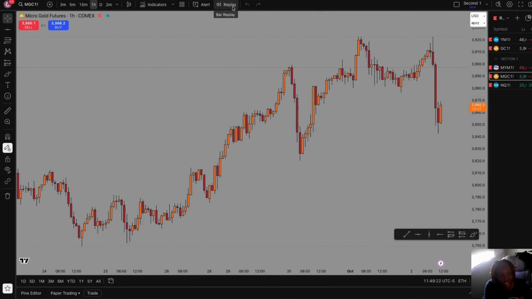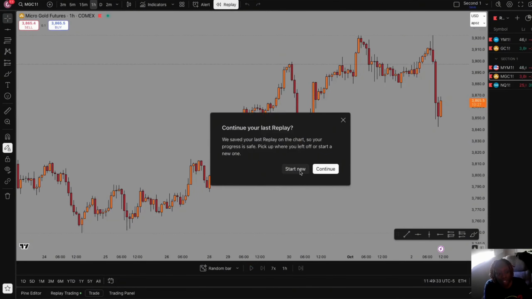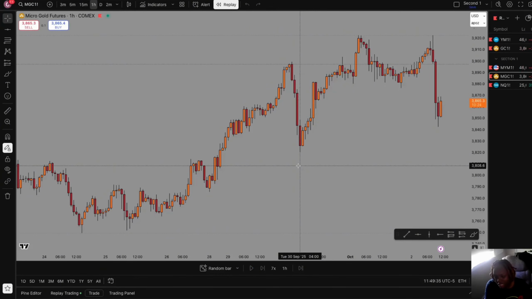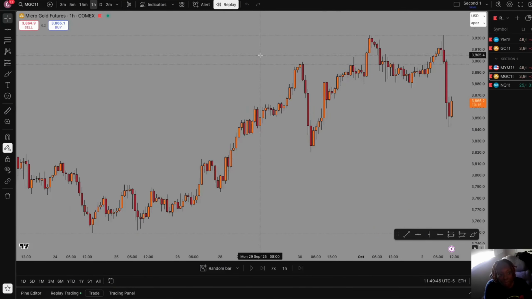So if you look right here, it says replay. This is how you want to study data. This is how you want to backtest, study your strategy, things like that. This is what you will go to. Okay. So you'll click replay, start new. That's something new that's just been popping up. It's up to you if you want to continue where you were on the replay mode, or if you want to just start a new one. That's just what that is. But once we click replay mode, come on down to the bottom, in this area right here, it says random bar.